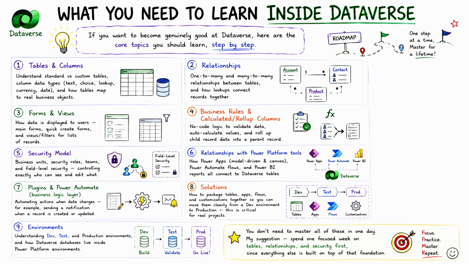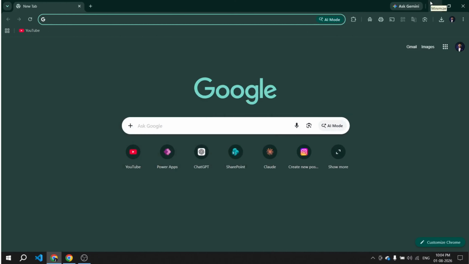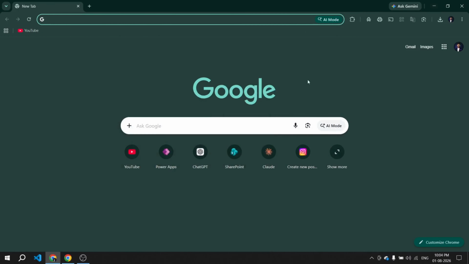You don't need to master all of these in one day. My suggestion is to spend one focused week on tables, relationships, and security first, since everything else is built on top of that foundation. Alright, enough theory. Let's actually go inside Dataverse and build something live. In the next few minutes, I will show you how to create a real table step by step, no coding at all.